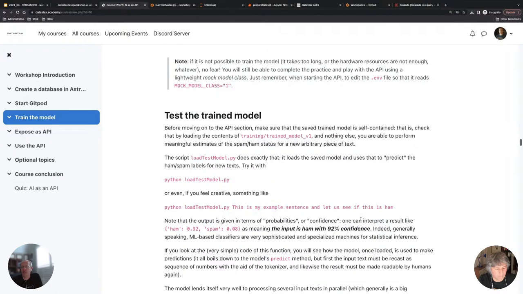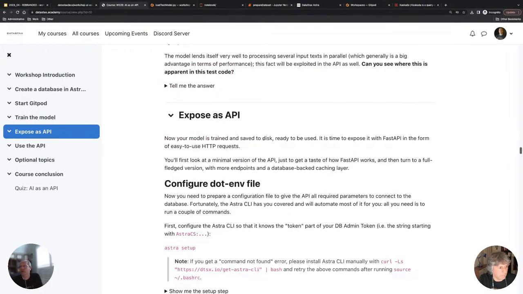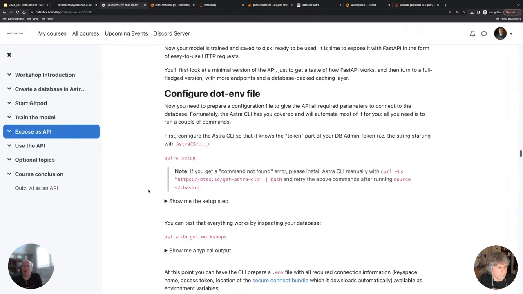But at this point, I would like to switch gears and explore an API, and we will use FastAPI to expose this functionality of predictions to the external world via an HTTP API. But first, remember that our API has some additional functionality. It's going to use the database as a cache. So we will need this API to be able to connect to the database.